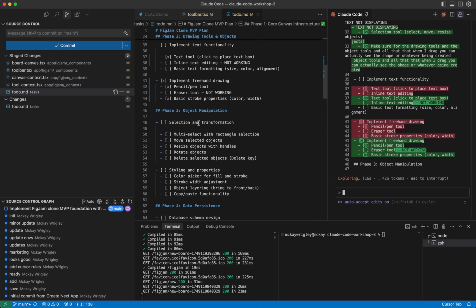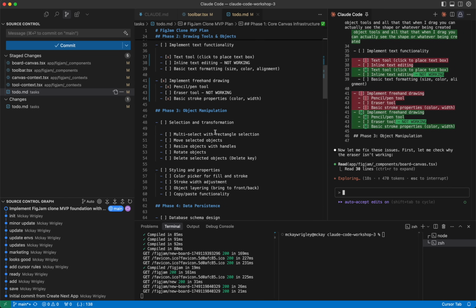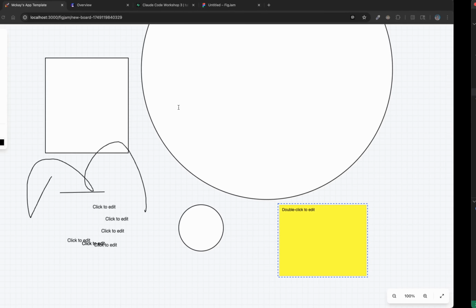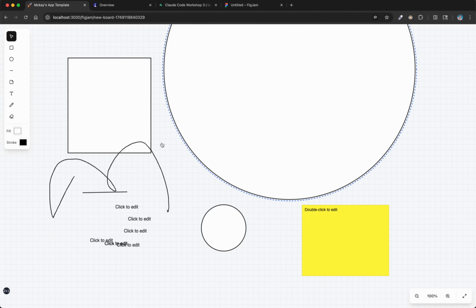So obviously everything up to this point is still front end only. We don't have object manipulation, which makes sense, right? That's going to be in phase 3, so I should be able to drag this. But we do kind of want all of these here to work appropriately. I feel like that makes a lot of sense.